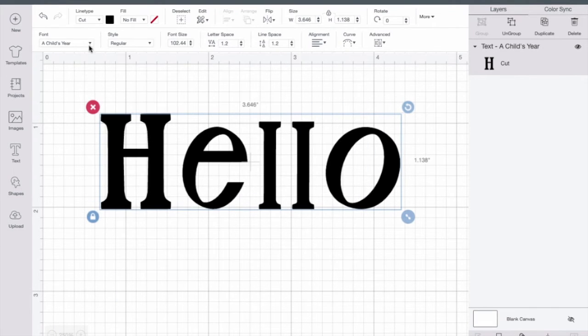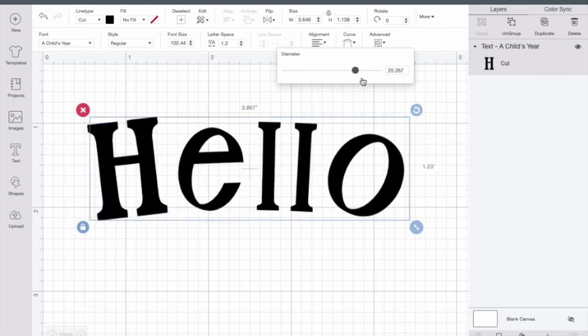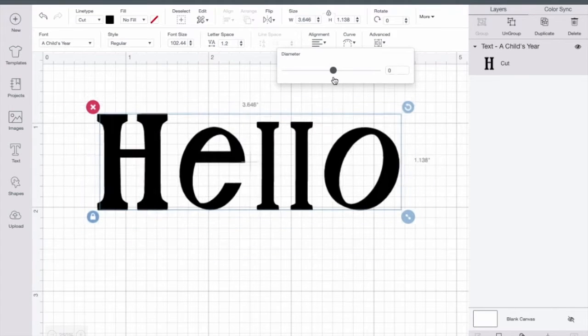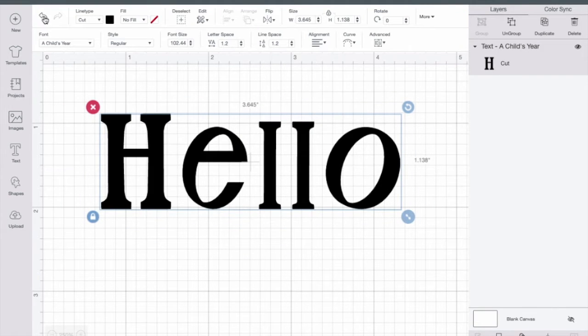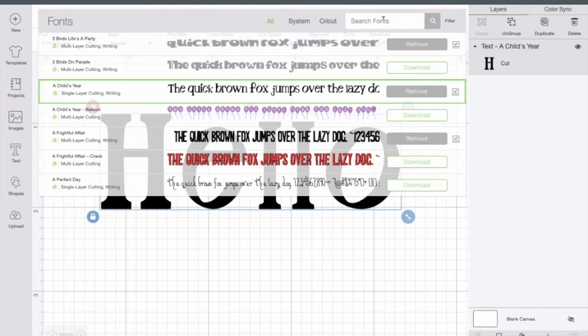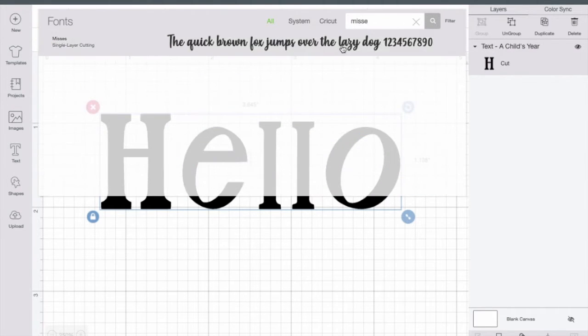And what I'm going to do is I'm going to come up here. Now you'll notice when you add text, you get a second menu that drops under. So just to show you real quick, this is where you can change your font, the style, the font size, the letter space or line space, alignment. You can even add a curve if you want. There's a lot of fun things you can do with that, but that's not what I'm going to show you right now. What I'm going to show you is what happens if I change this to a cursive font.